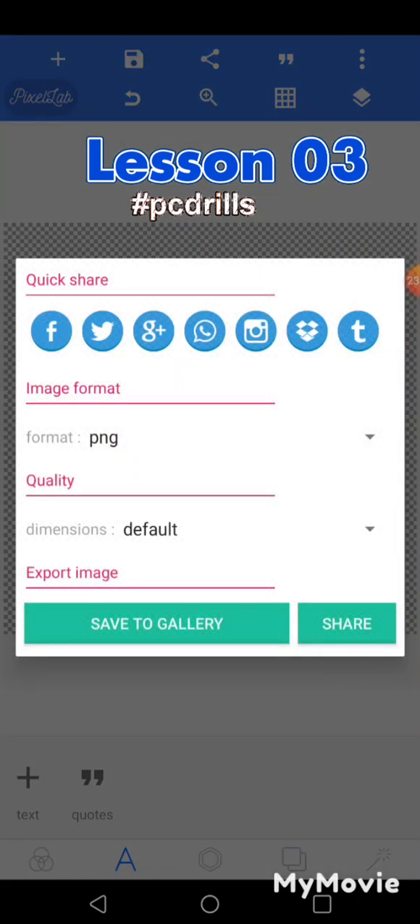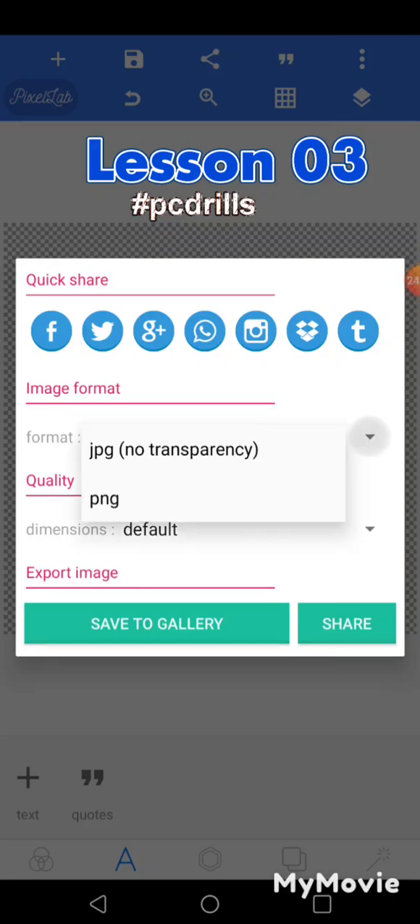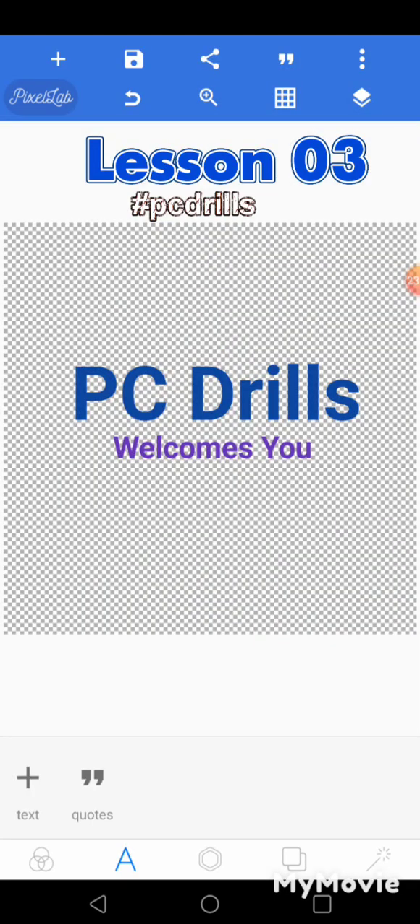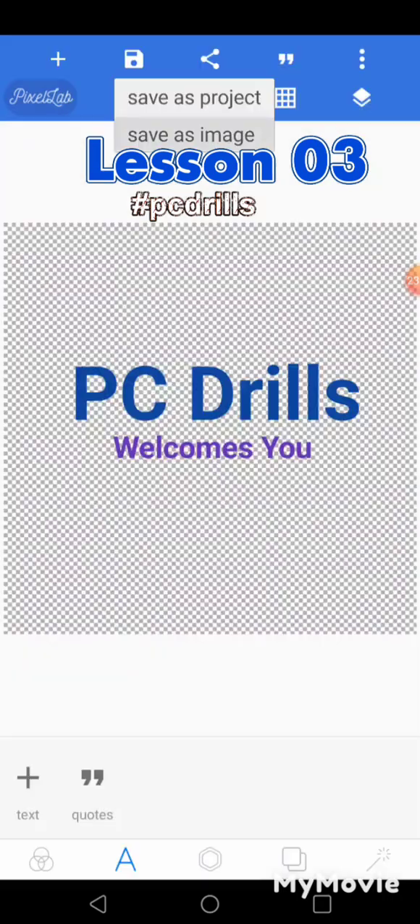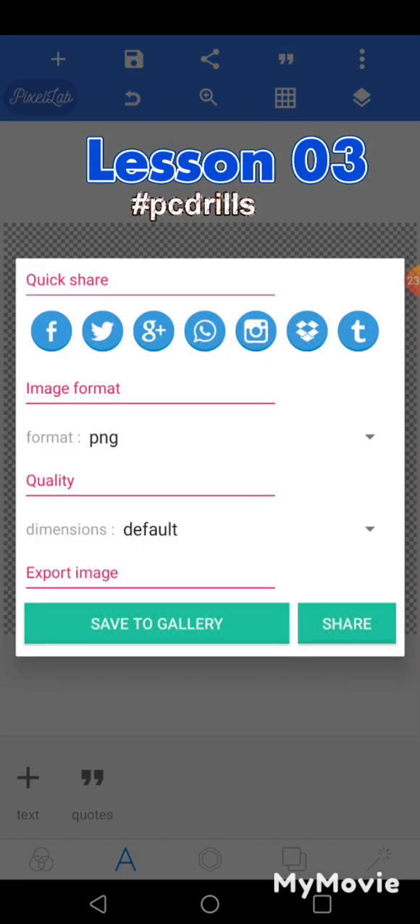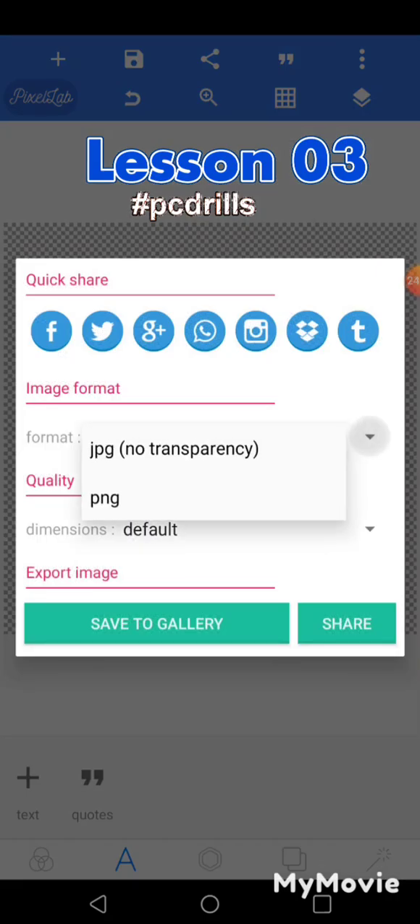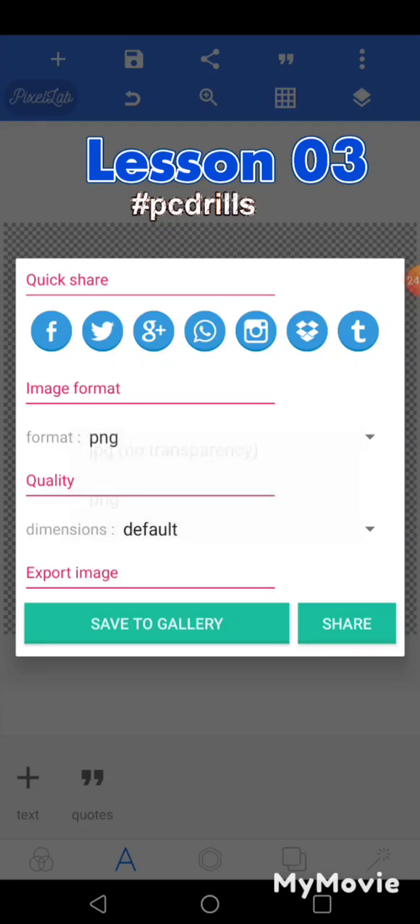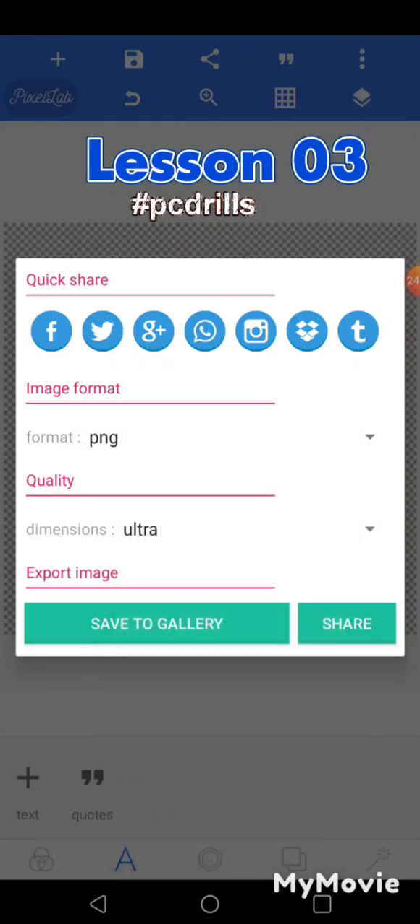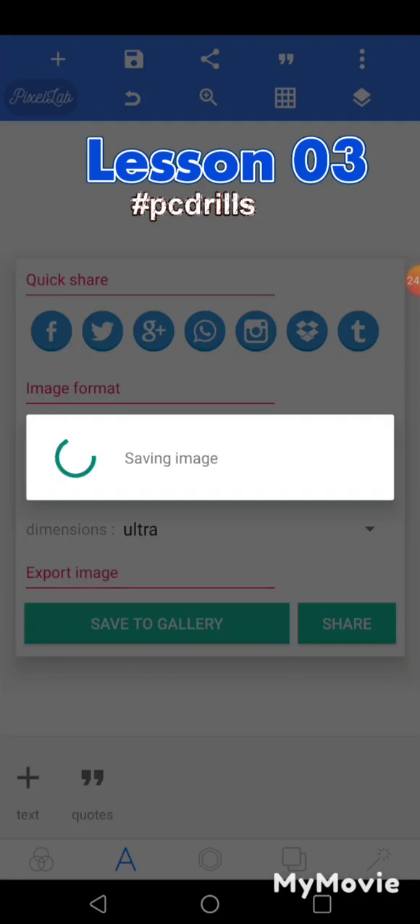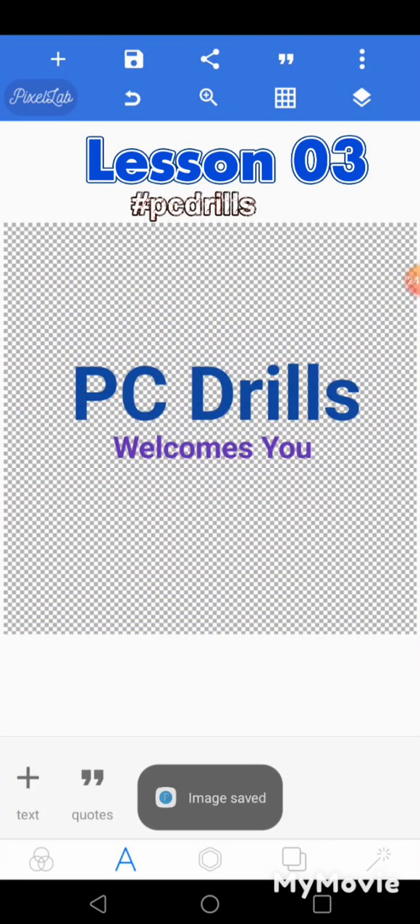So for example, if I save this one without a background and save it with a background, although I've not put any background, to save as an image, I just come to the save icon, I take as image. Let's first save it as PNG. After, I also save it as no transparency JPG. If I save it as PNG, I take ultra, I like taking ultra for the best quality. I take save. That's saved.